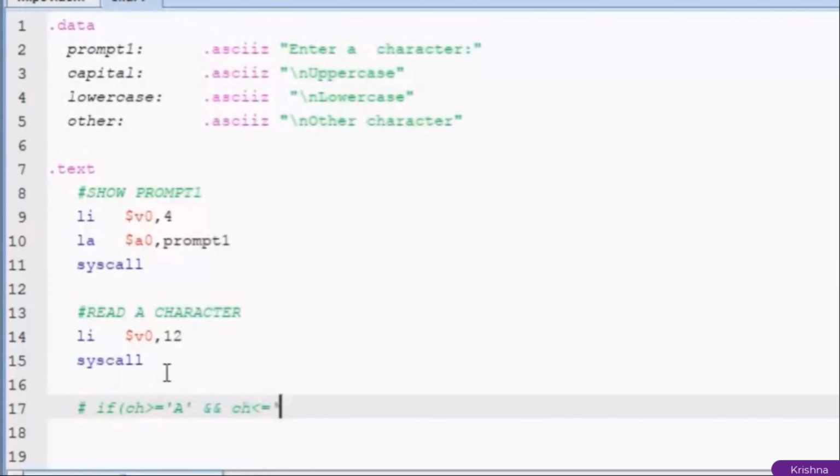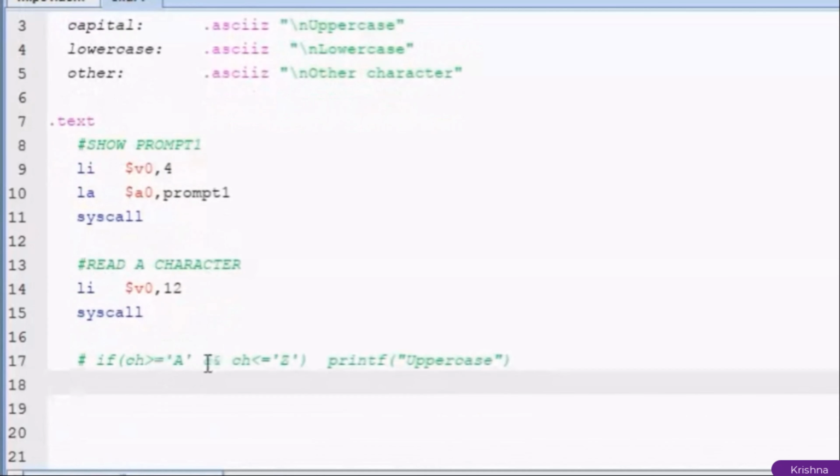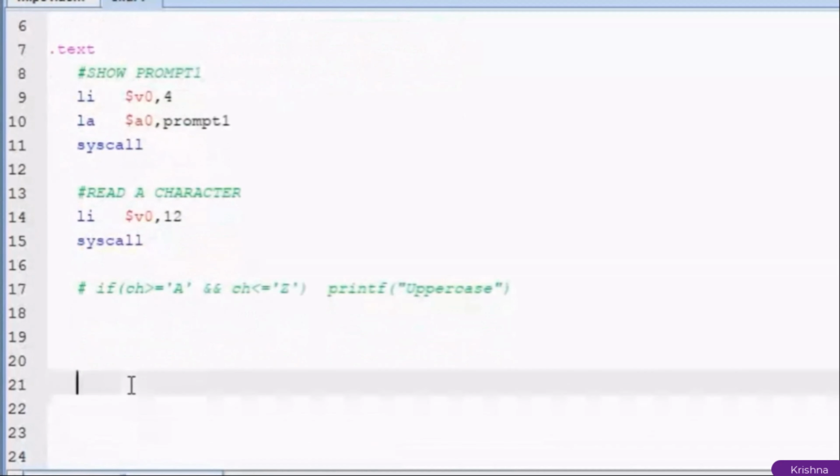If the input character's ASCII code is greater than or equal to the first uppercase character, uppercase A, and the input character's ASCII code is less than or equal to the last character in the uppercase range, Z, then we should print something like this. How can we implement this complex statement in MIPS assembly?